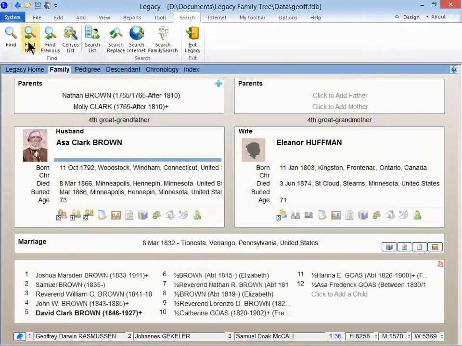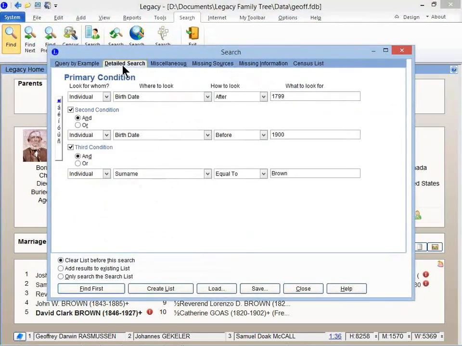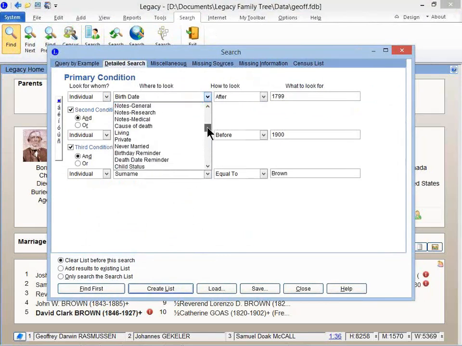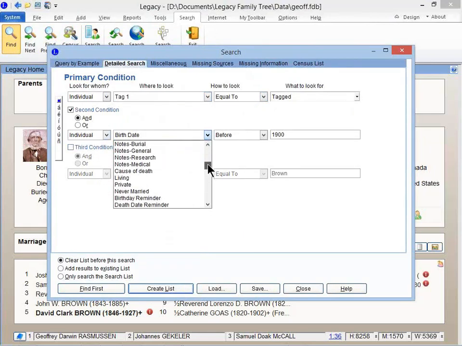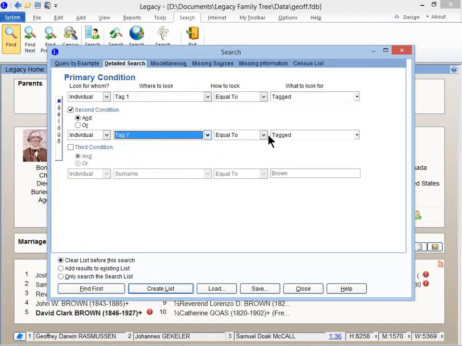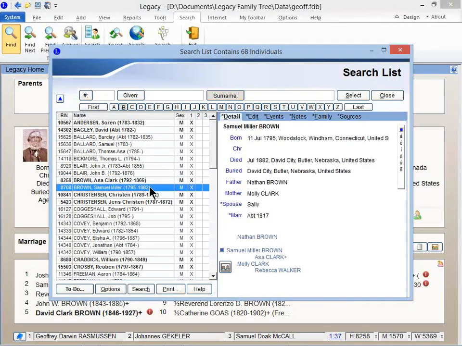Go back up to Search, and I'll click on Find. And on the Detailed Search tab is where I can do this. So I'm going to put my where to look for as tag 1, and that's my direct line. And then I'll also add tag 7. So that's my War of 1812 candidates, and let's click on Create List. And look at that. Here's my 68 individuals who are on my direct line. So they're closer. They're like my directs, or they're children or siblings of my directs. And yeah, there we go.